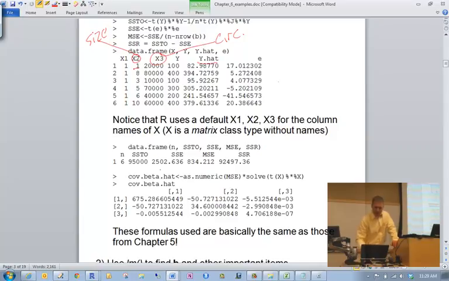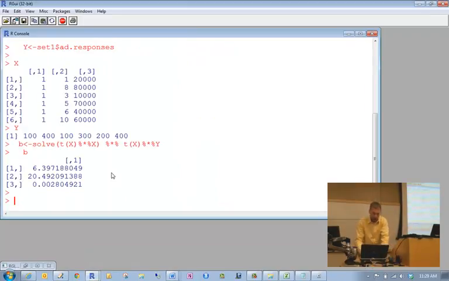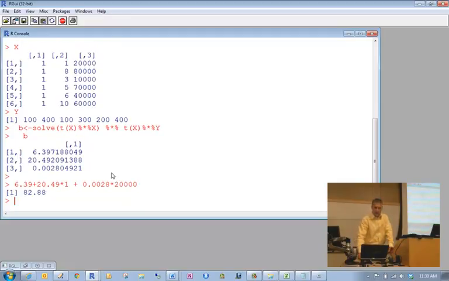But let's talk about y hat here. How would I find that if I were to do it without matrices? I take 6.39 plus 20.49 times 1 plus 0.0028 times 20,000. That's the first value in the data set. I get 82.88. Hopefully I did that right.